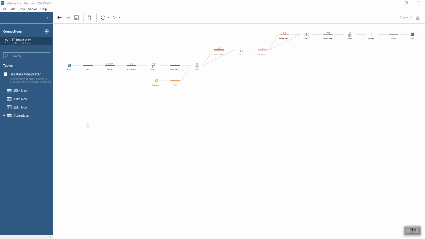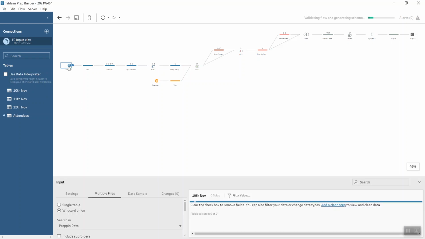Hopefully you enjoyed this week's TC themed challenge. I certainly enjoyed creating it. So let's take a look at our inputs.